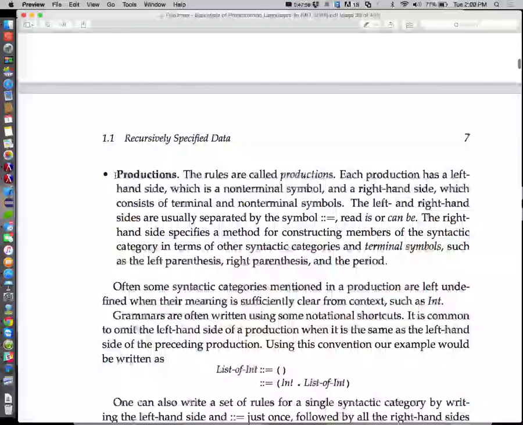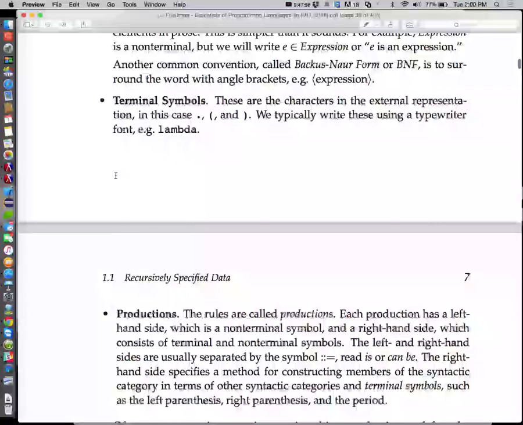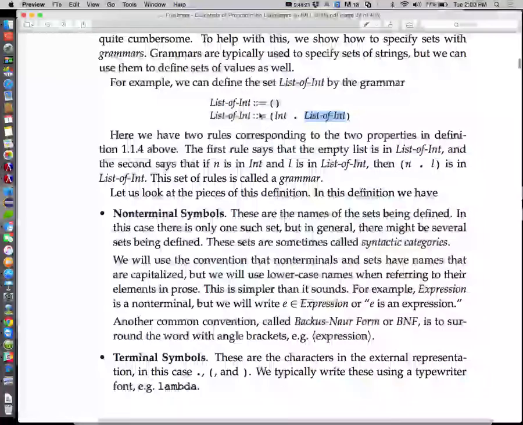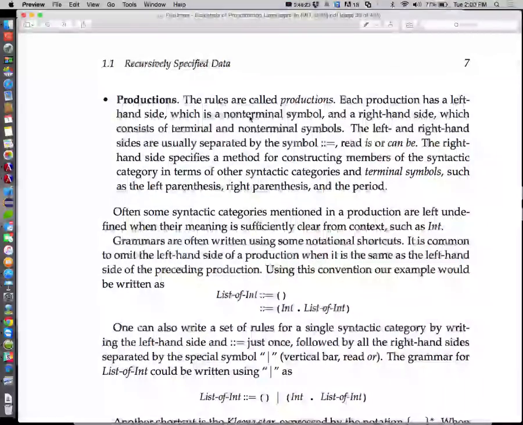Okay, so then we have this idea of something called a production. So for instance, each of these guys, this is a production. This is a production. So this entire thing here is a grammar, and this grammar is made up of 2 productions. And this is recursively specified data. Why is it recursively specified data? As the doctor pointed out, we have something that's defined in terms of itself. Okay, that's why it's recursively specified data. Okay, so that's what a production is.